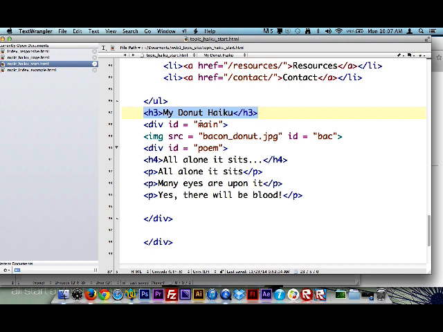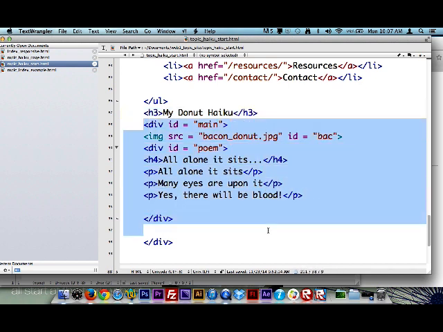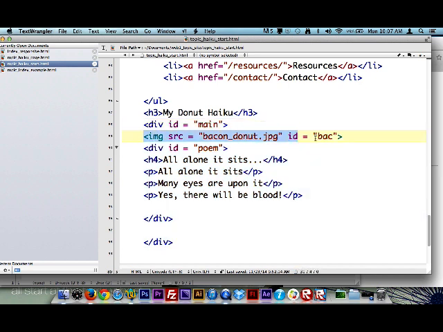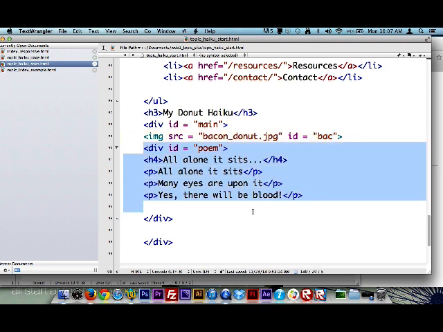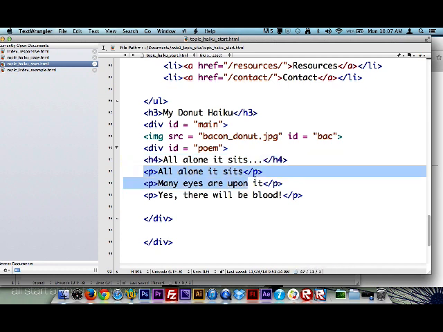Here's our H3 tag we put in. Here's our div called main that's holding everything. Then we have an image of a picture, and I gave it an ID name, mine called bake, which is the ID that I'll use in CSS to design it and lay it out. And then we created a div to hold the poem, and the div is called poem, so it's an ID name, so I'll put a number sign before the name I gave it to talk to it in CSS. I have an H4 tag, and then 3 paragraph tags all in a row that will make up the haiku.